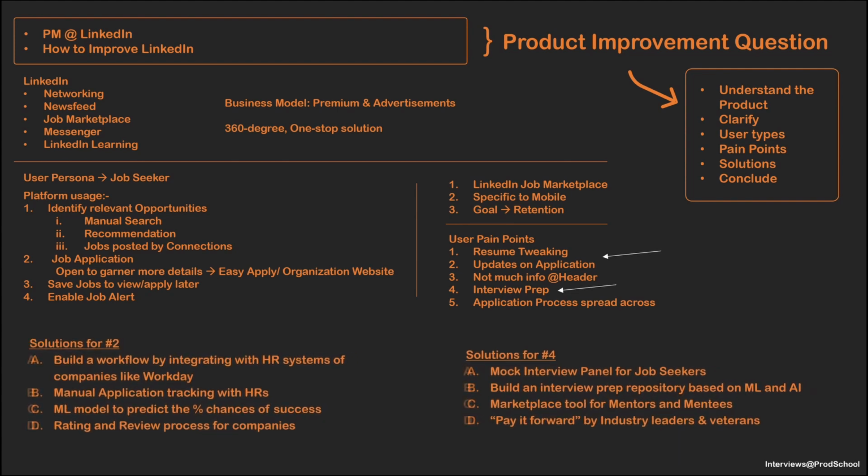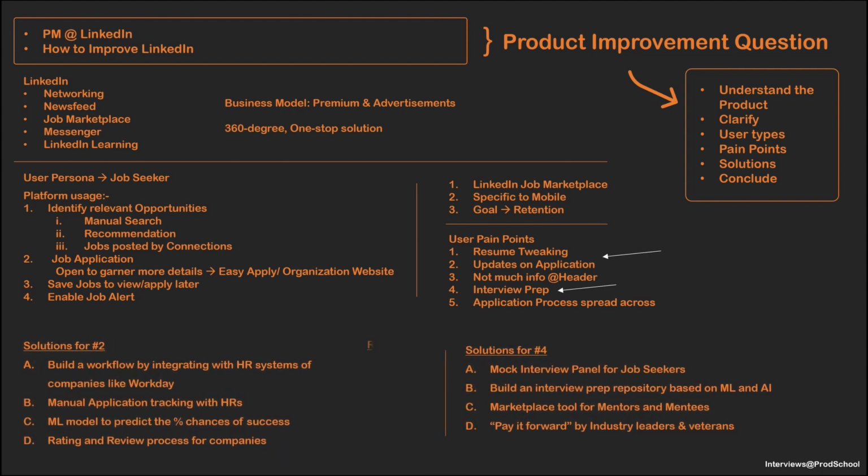Next, I would like to use the RICE framework here to prioritize the solutions, where R stands for reach to the customer, I stands for impact on our business goal, C stands for confidence in data, and E stands for effort level.